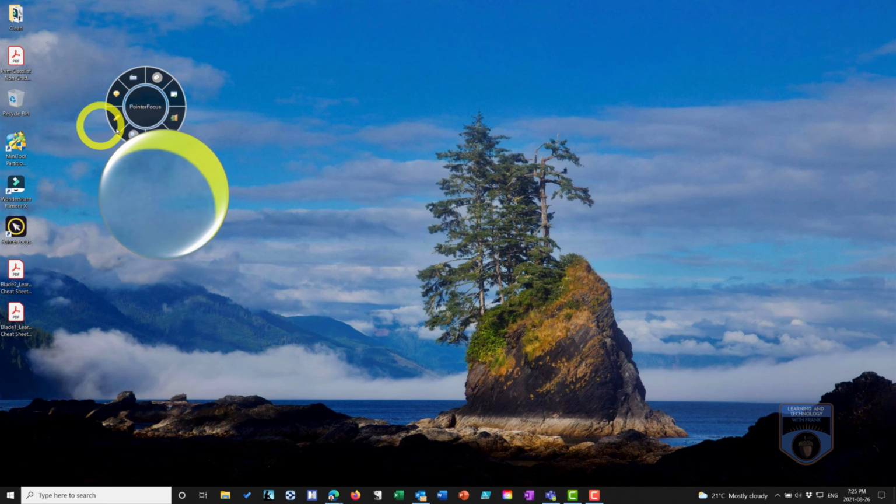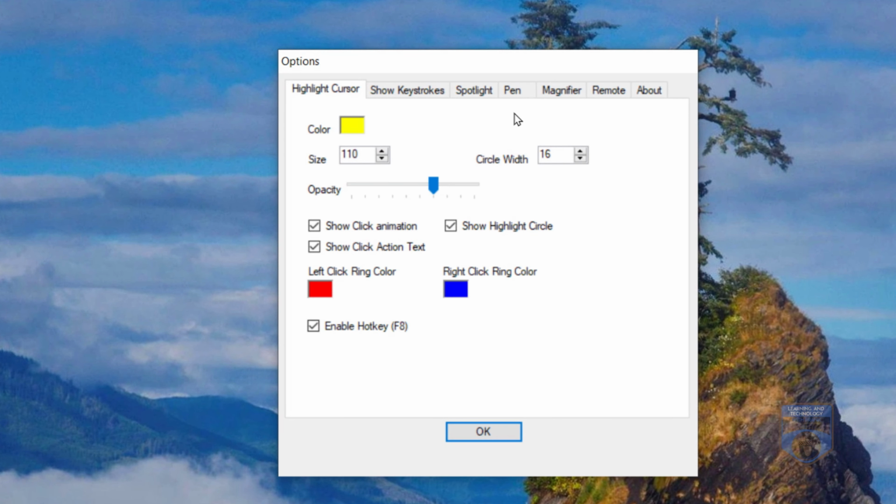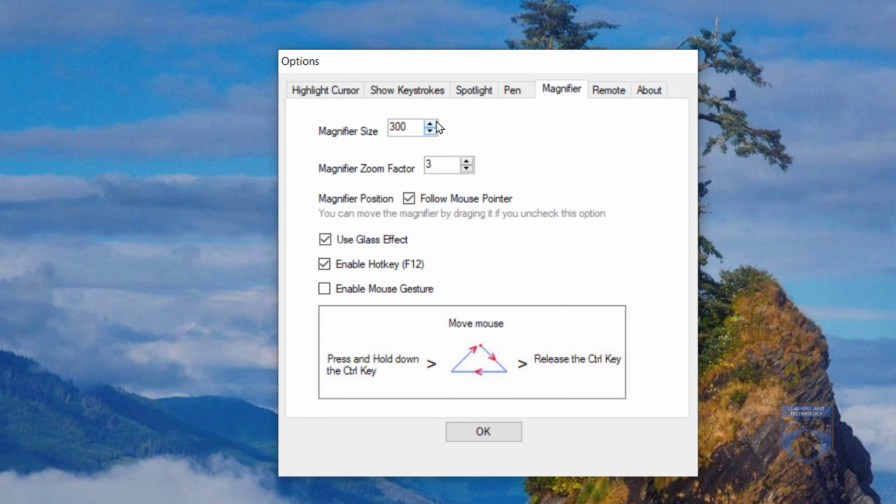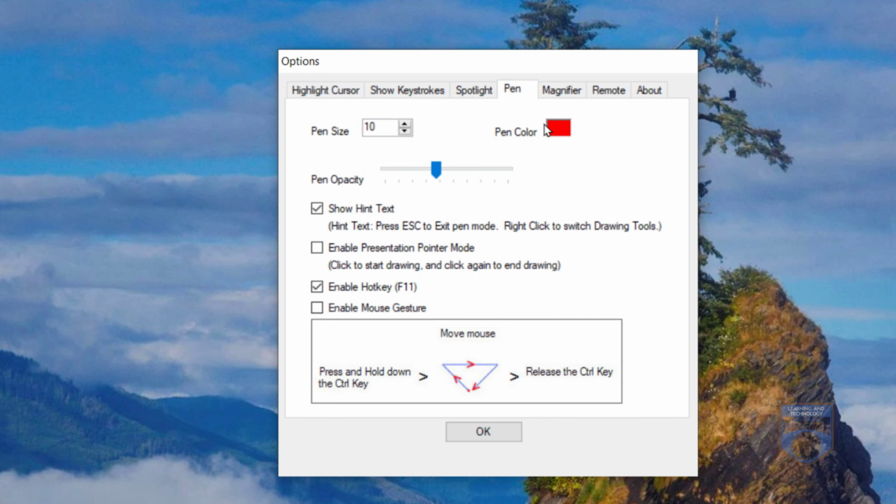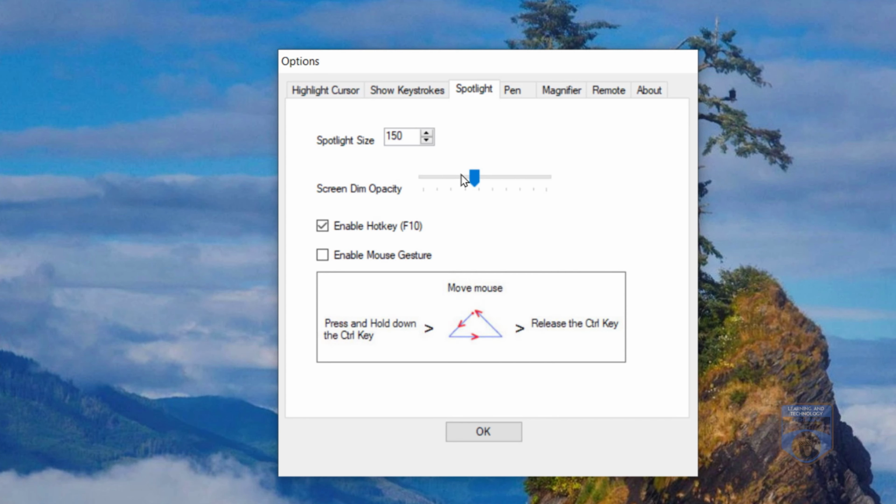Now I can also affect anything here. I'll just turn that off for a second. I can change the behaviors of any of these tools. For example, if I want it to be a little bit more magnified, I can increase the amount of magnification. I can do a zoom factor. I can increase that. There's a lot of different tools in here. With the pen, I can change pen colors and the thickness of the pen. In terms of the spotlight, I can determine how much my screen dims.